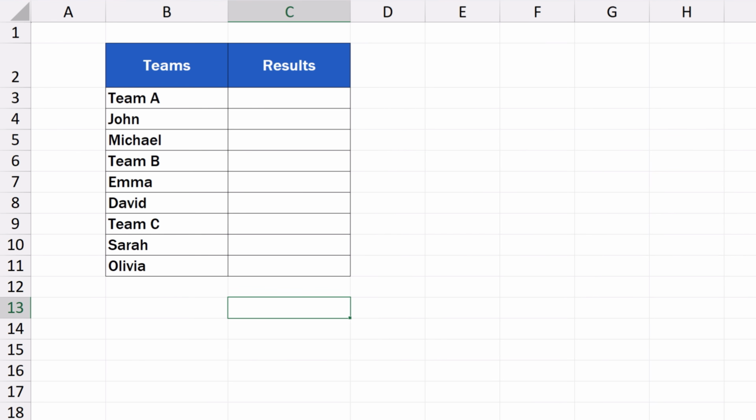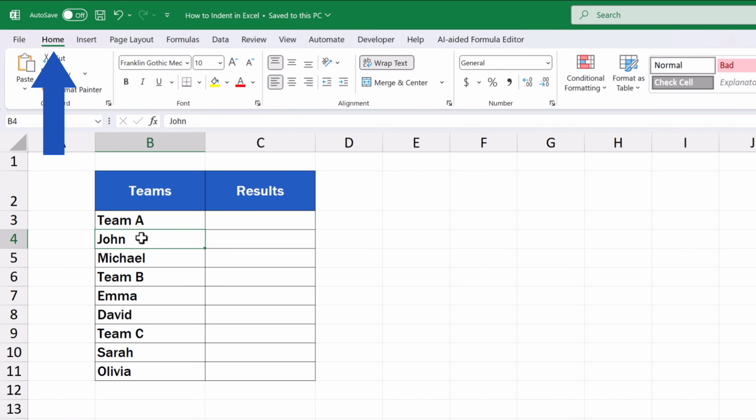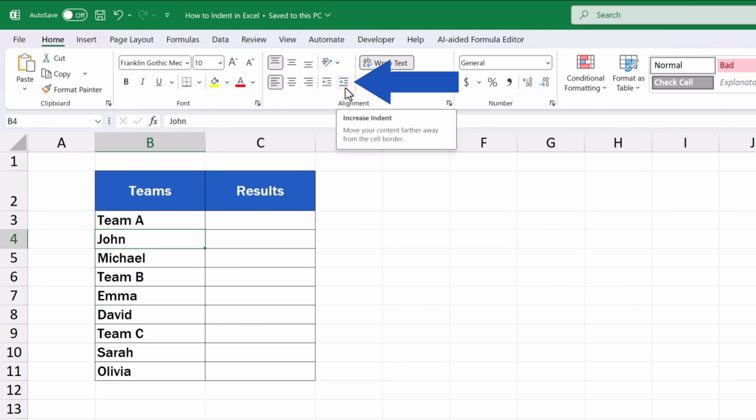To indent text in Excel, we begin by clicking on the cell we want to alter. Let's click on the cell B4, which contains the name John from Team A. Then, we go to the Home tab, find the group Alignment, and click on Increase Indent. It's easily recognizable by the icon showing a right-pointing arrow.